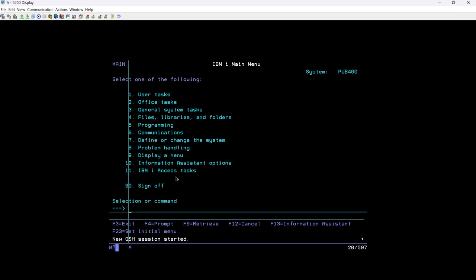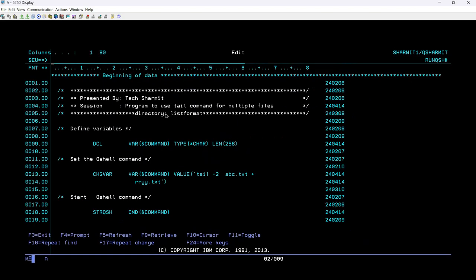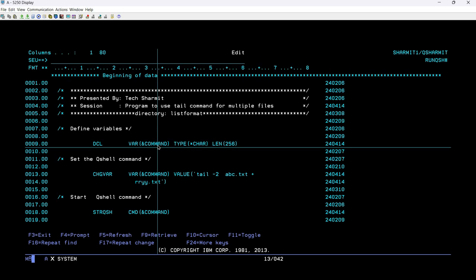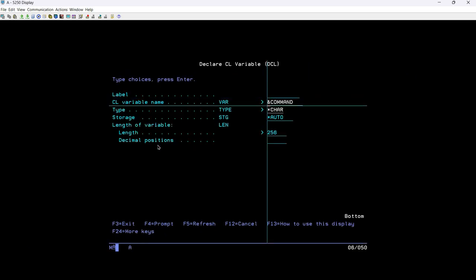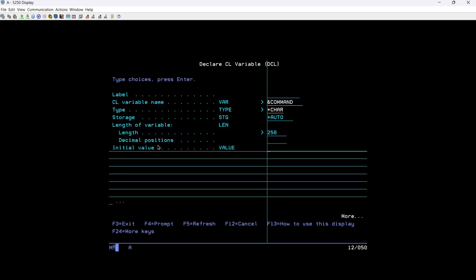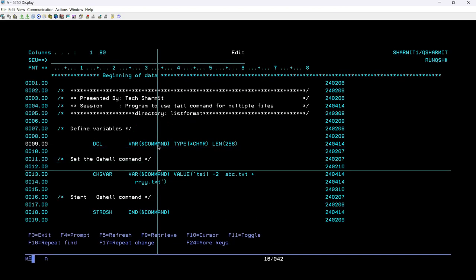Now we will quickly see how we can use the same things through a CL program. For that, simply write WRKMBRPDM, and here I have already created one program, so I'll quickly show you this. This program is to use the tail command for multiple files. Simply write DCL here, take F4, and provide your variable name, storage type and length. If you don't know the basics, then I request you to go and check out the previous session, because there we have already discussed these things.